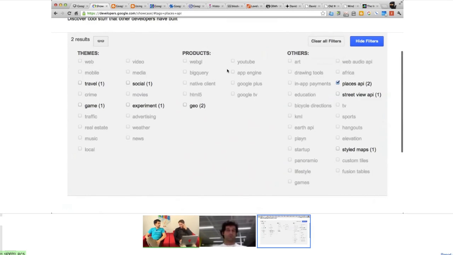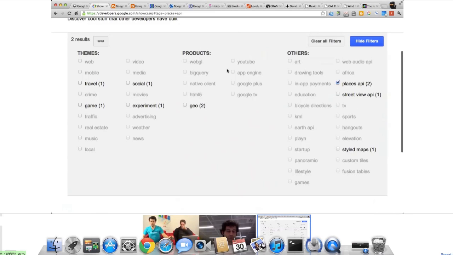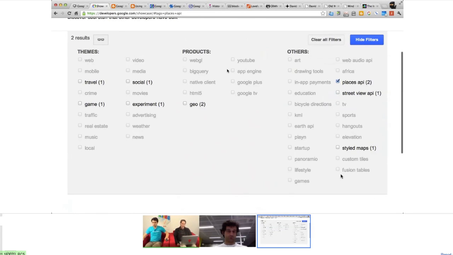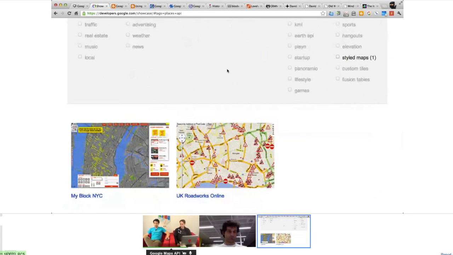So this is where we highlight applications that we really like. If you're looking for inspiration, this is a great place to go. But also, we get a lot of developers asking how they can get into the showcase. The short answer is that if you build a great app, something that's map-centric is what we'd like to say.